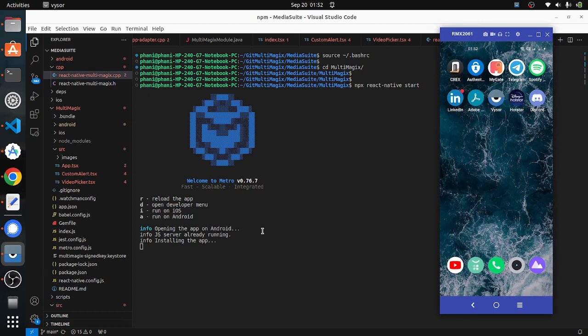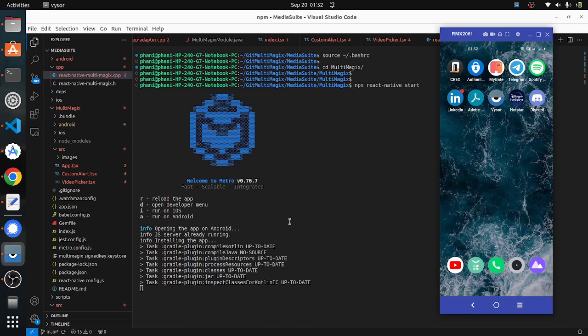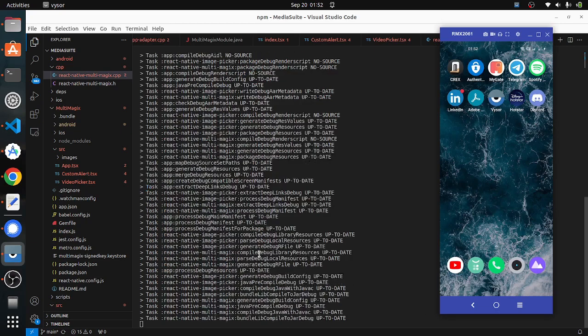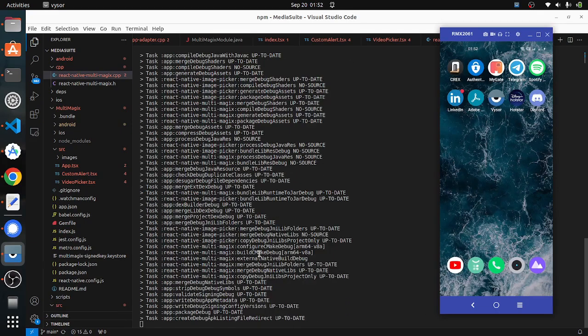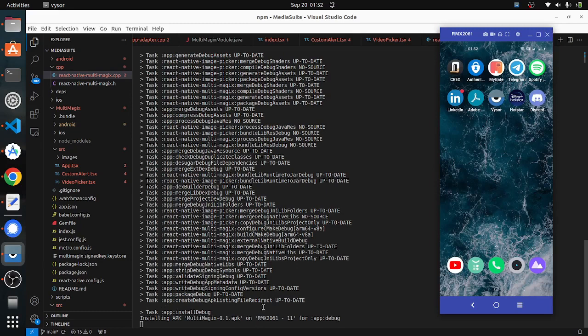So it is installing the app, and since it will first build and then run, you can see here a lot of tasks are running. Actually, since I have already built it on my machine, it is a bit fast. Actually, it may take some time.